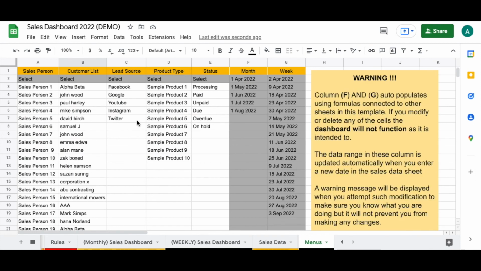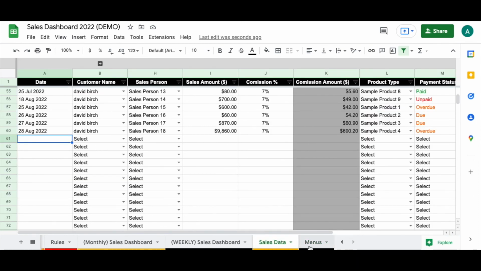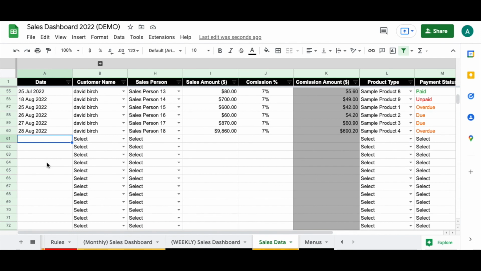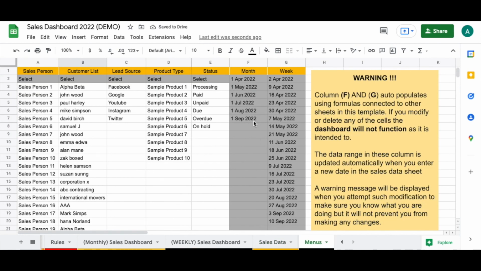One final thing regarding the menus: the month and week columns that you see here are derived from the dates you enter in the sales tab. Just a quick example, here we have August. If we go to the sales tab, we notice that August is the last transaction that we have made. If I double click on this and select September, for example, to enter a transaction for September, and I go back to my menu sheet, you will see that this September date is now in this column, and the week of 10 September is also automatically derived from the sales tab.